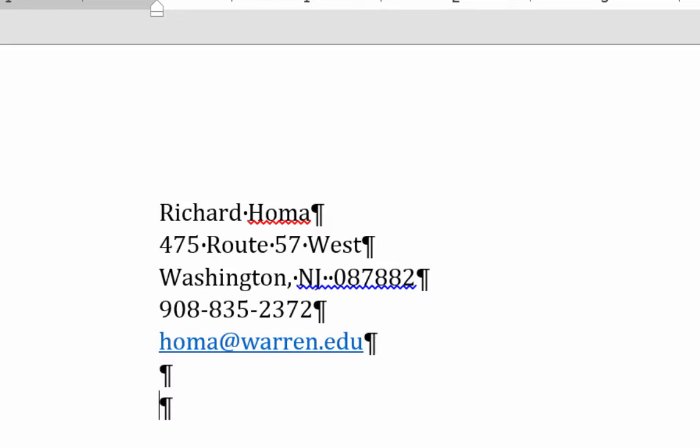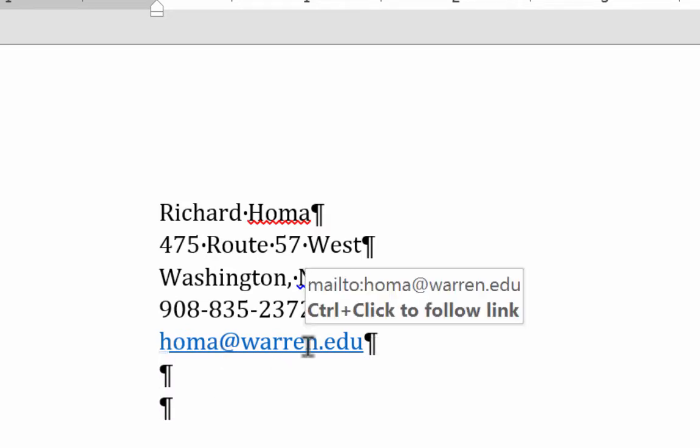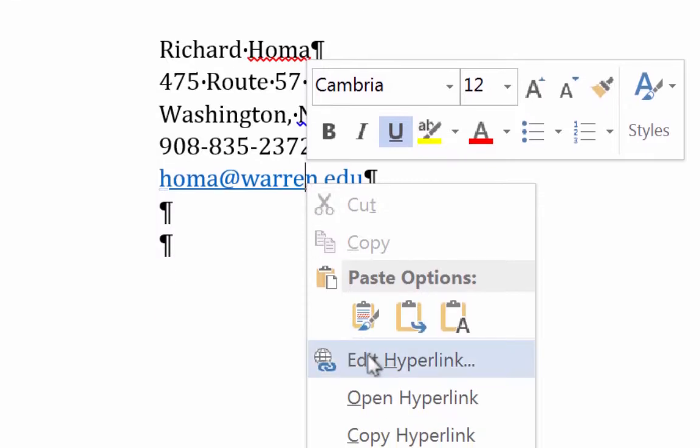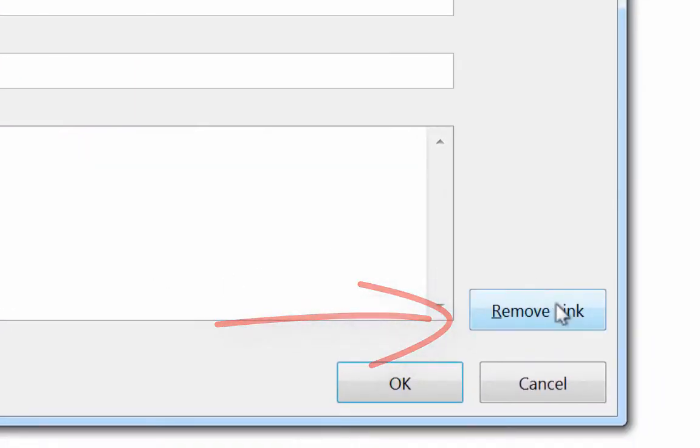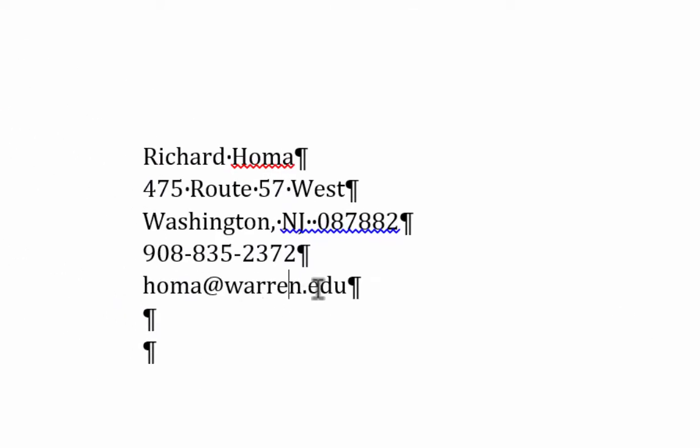So I'm going to hit 2 here so there's an extra space. But if you didn't want the hyperlink here, you could right click and go edit hyperlink, and you could basically turn that off. You could just say remove link. That way it doesn't show up with the underline. Unless you're going to send that digitally, you might want to leave it in there. So this is the first part of this.